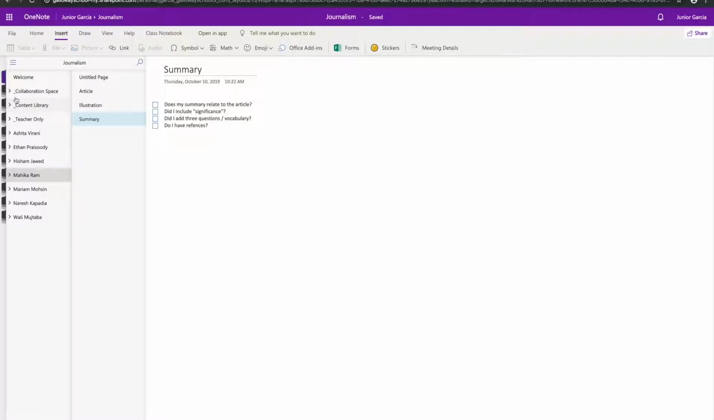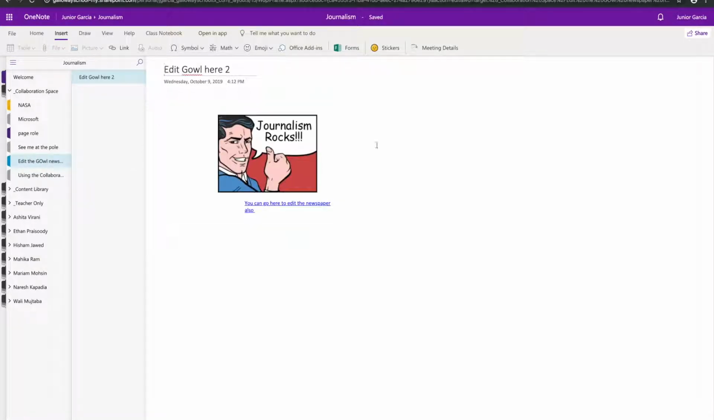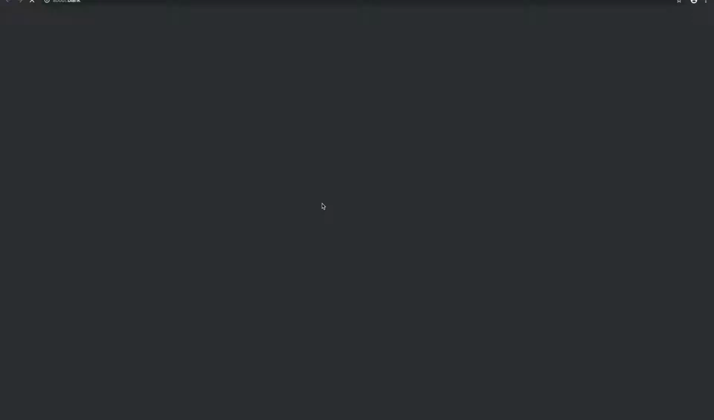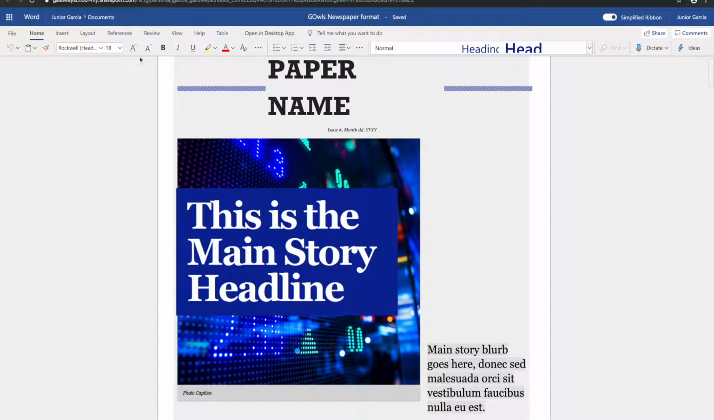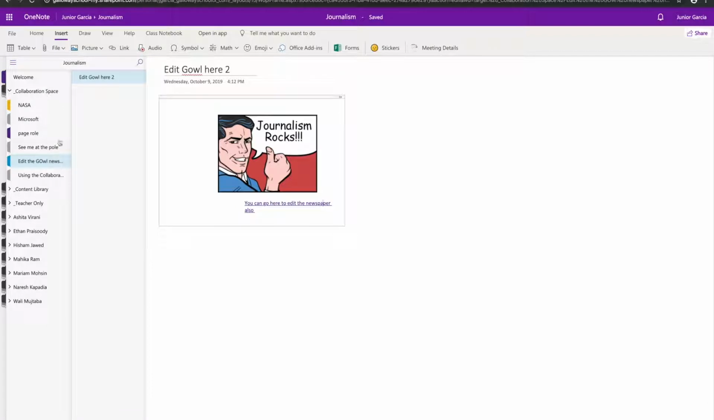So again, you can go to content library. For some of the older kids, they can go to the content library and actually edit the paper itself. This is kind of what the new newspaper will be looking like. They can edit the newspaper themselves or into that page in the collaboration space.